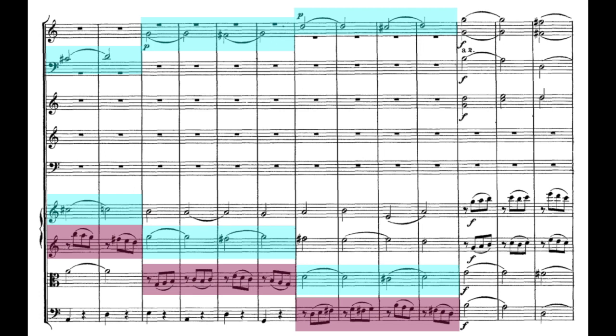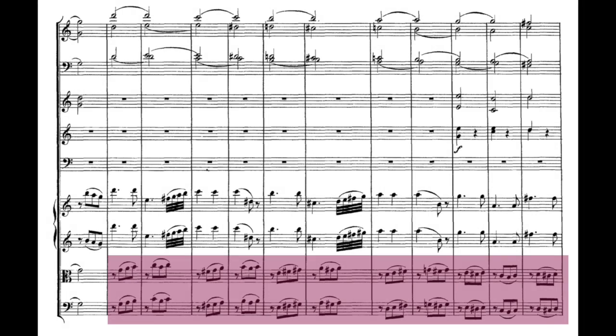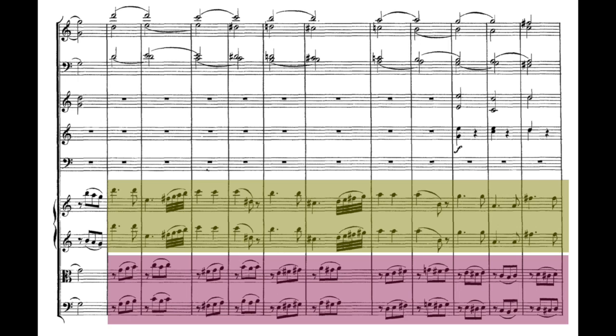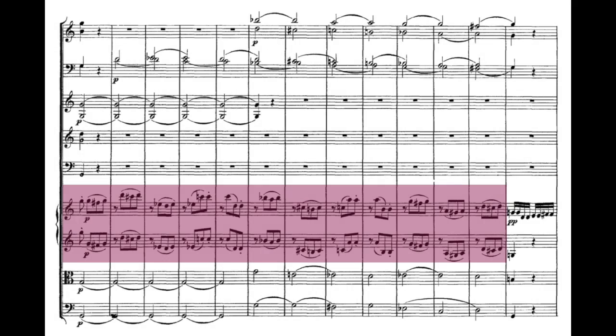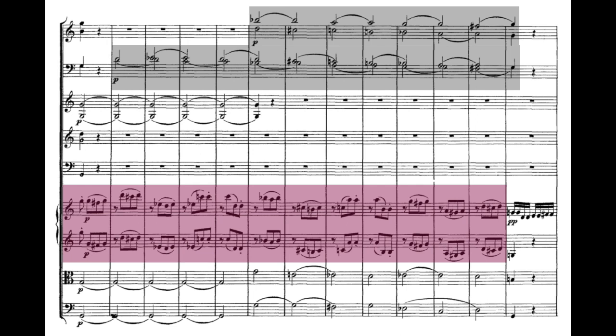The simple blue subject eventually drops out and the purple subject is now combined instead with this new material played by the violins and these suspensions played by the woodwinds. Finally, in one of my favorite parts of the movement, the violins take over playing the purple subject, suddenly in G minor, with the same suspensions in the woodwinds.